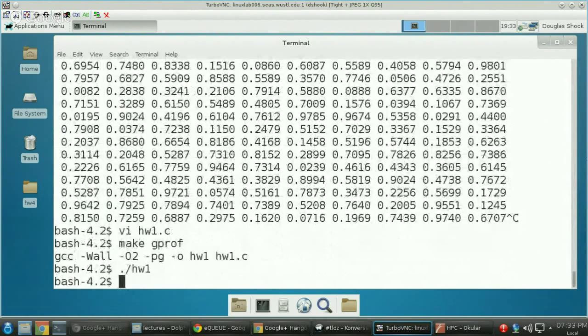Now it'll just do the vector matrix multiplication without spitting out the results. You see how much faster that went? A lot faster.